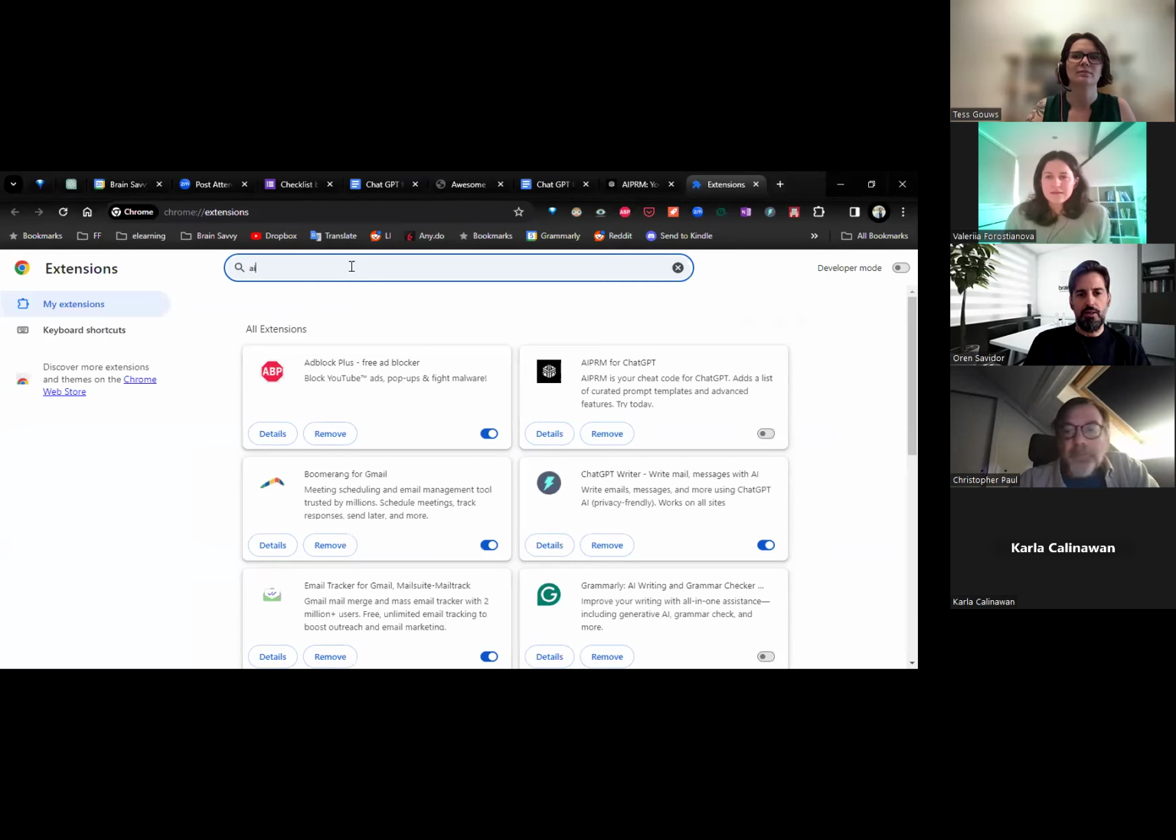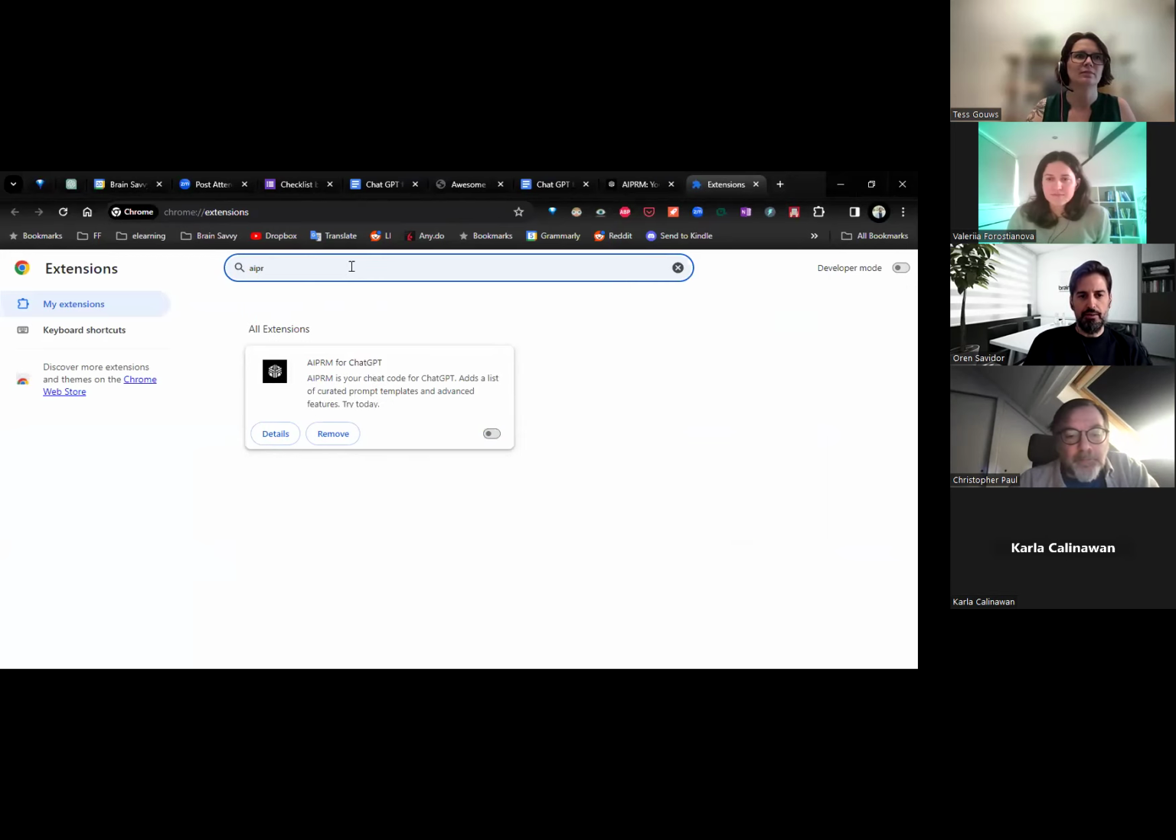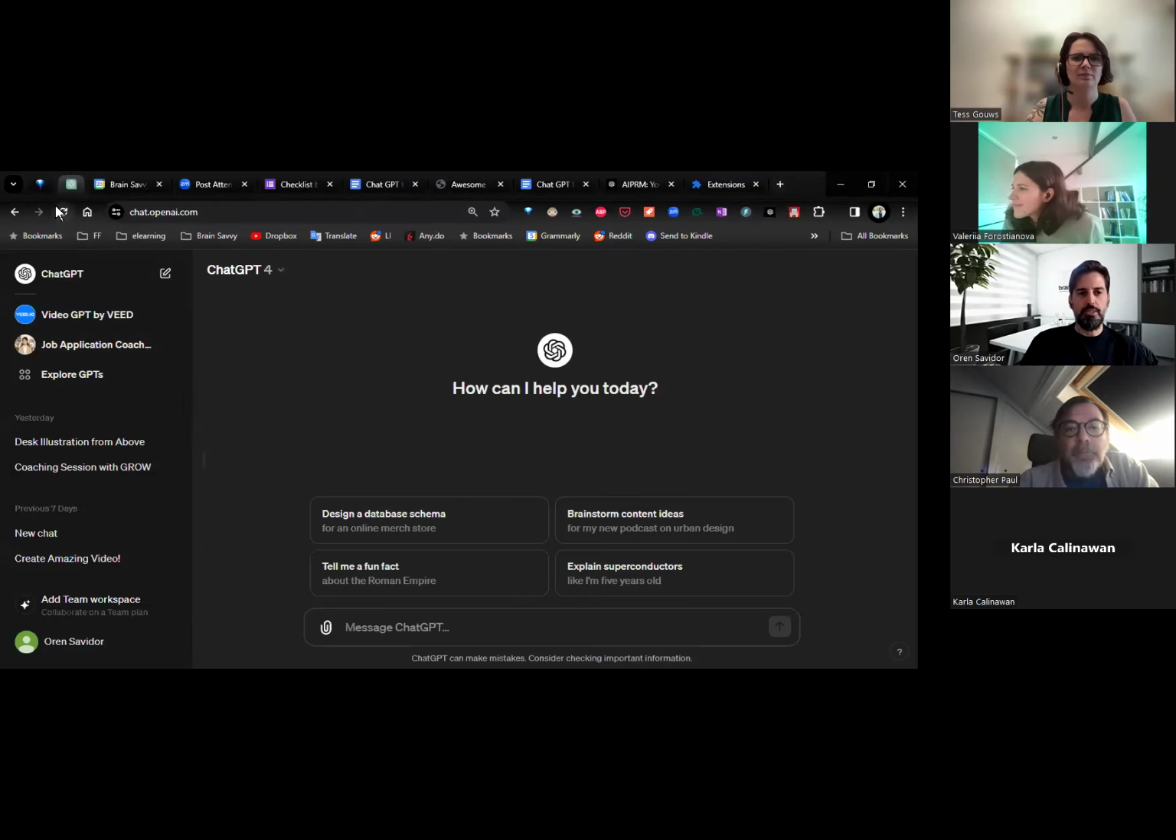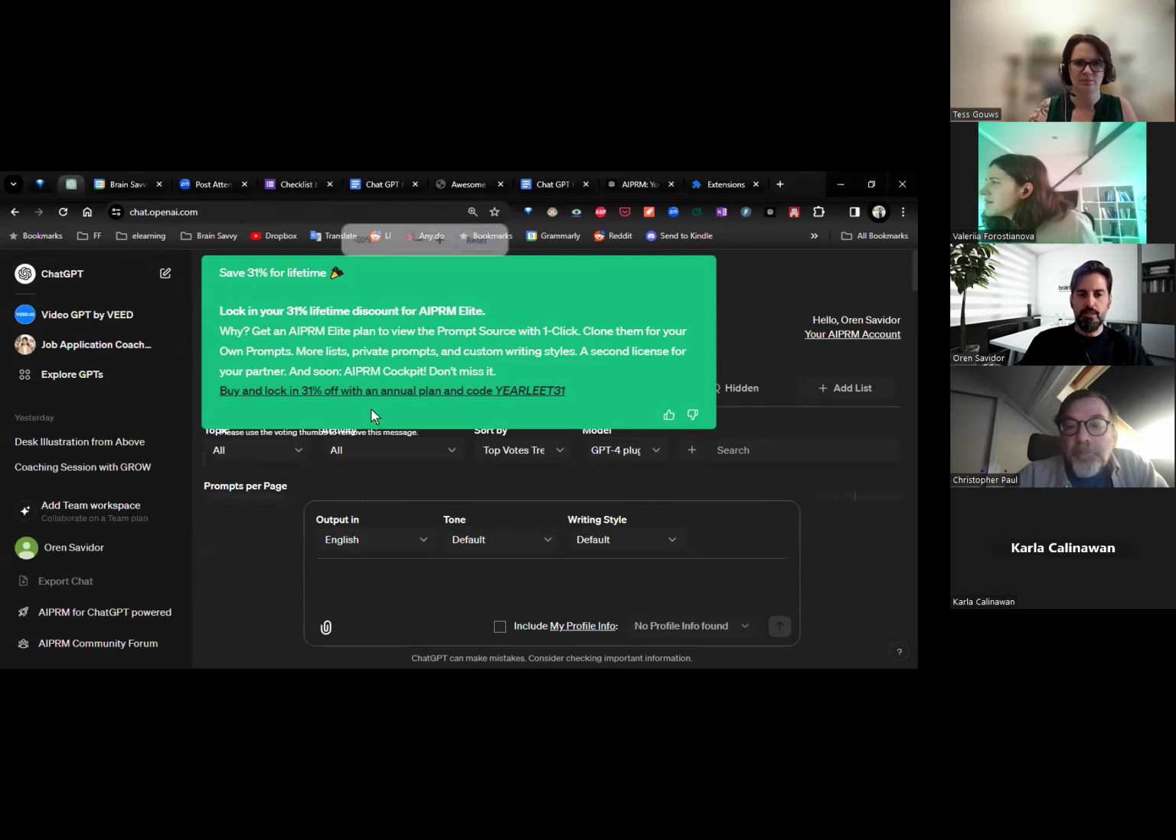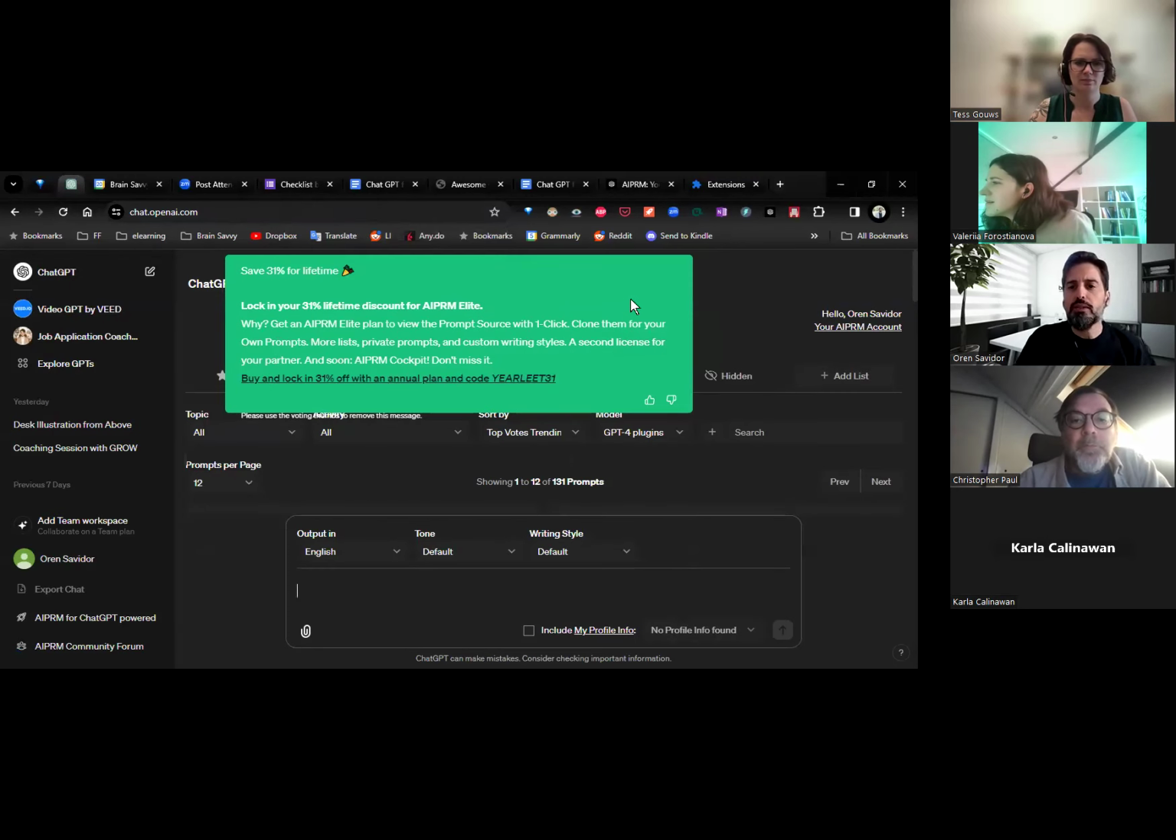AIPRM. Once I turn it on, I can go to ChatGPT, refresh the page, and basically I will get this whole different interface, which will ask me what kind of prompts I want to have.